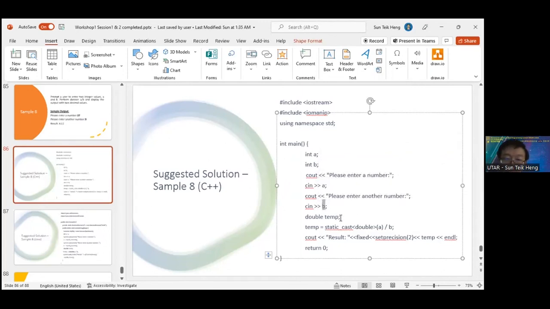And then declare a variable temp, which is a double type. We calculate what A divided by B is. So A divided by B should be a double, so we cast it to a double type, and then we can assign it to the variable temp. And finally, we display the output in 2 decimal places. So we make use of fixed and set precision 2.